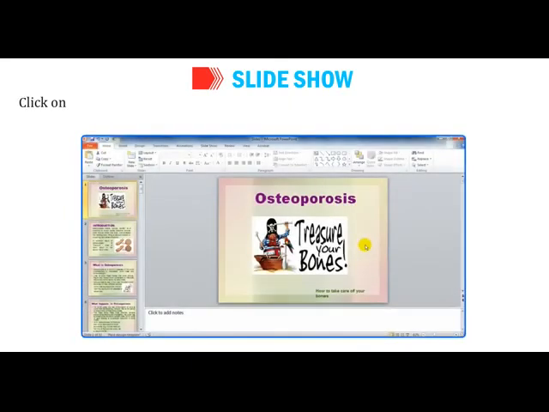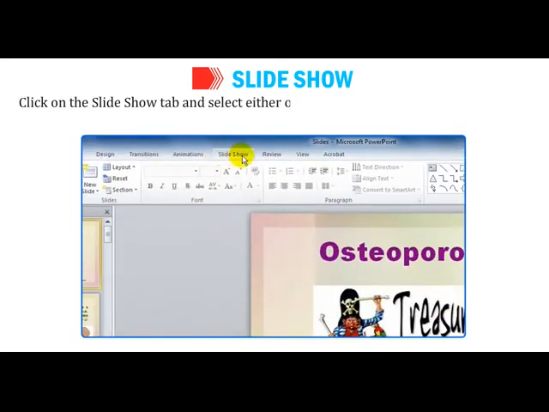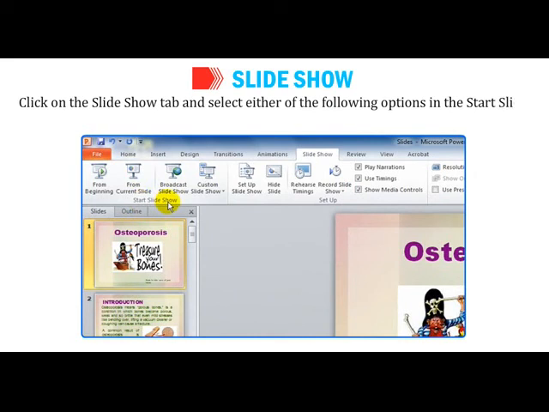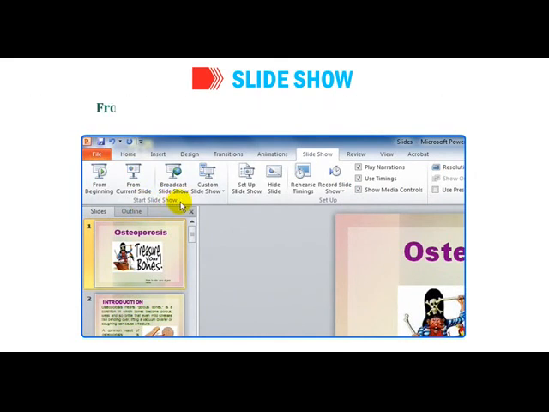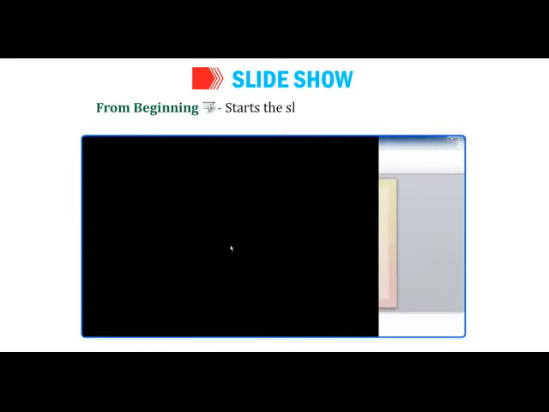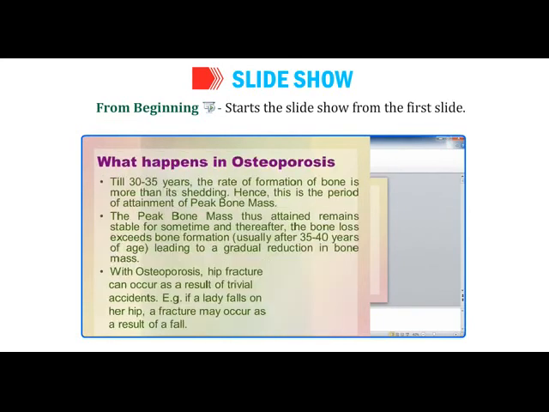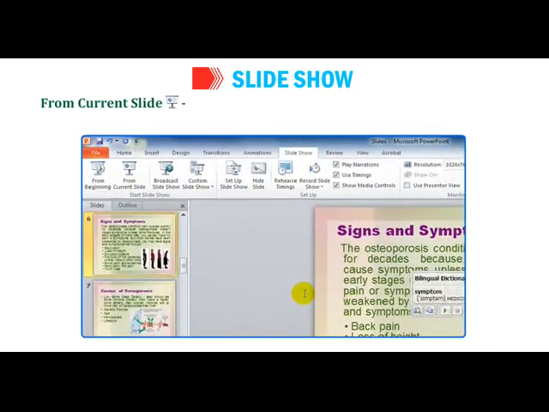Click on the Slideshow tab and select either of the following options in the Start Slideshow group. From Beginning, starts the slideshow from the first slide. From Current Slide, starts the slideshow from the slide you are currently working on.